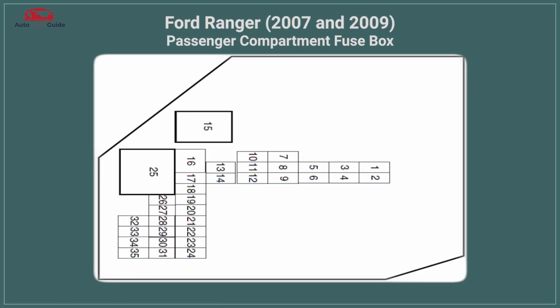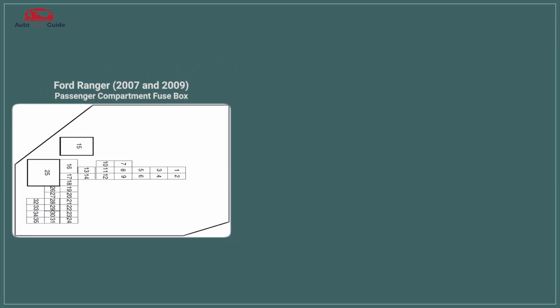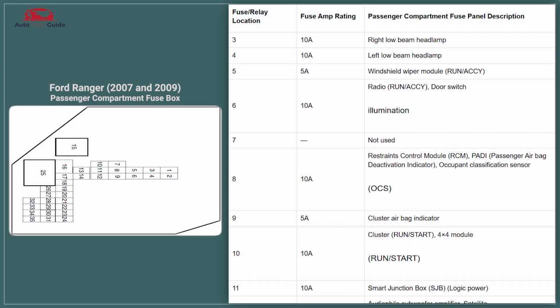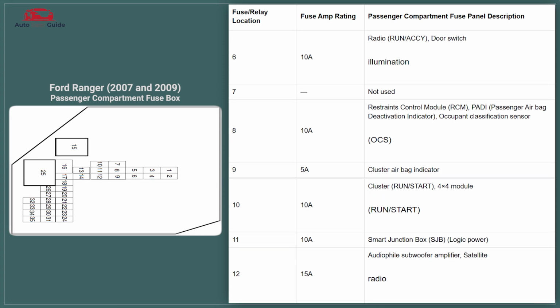The passenger compartment fuse box in the 2007 and 2009 Ford Ranger protects and manages electrical circuits for interior systems such as lighting, audio, and power features.